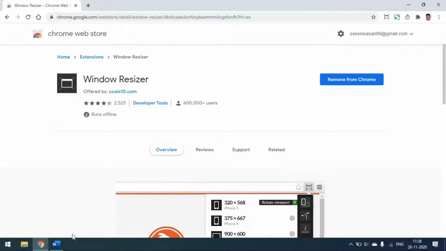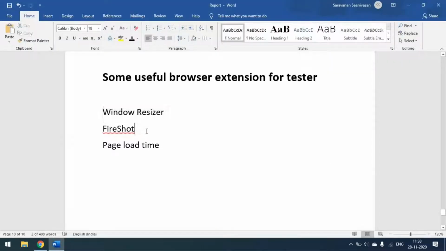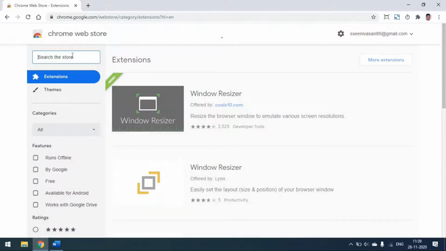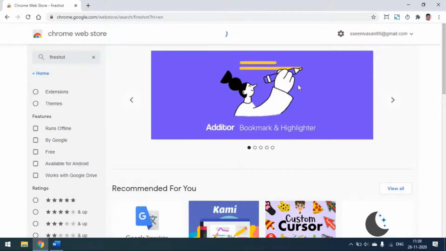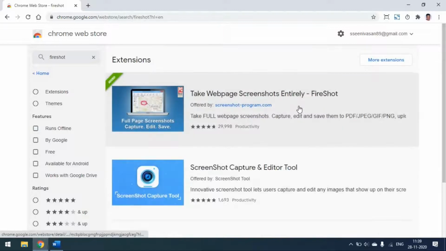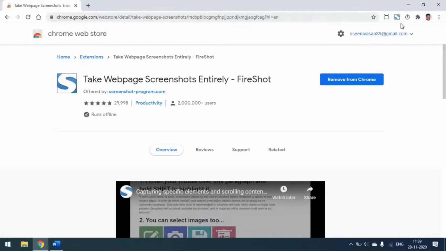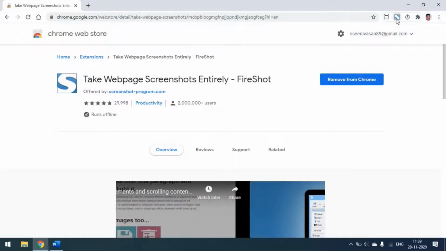Okay, so the second one is Fireshot, right? Fireshot is for taking screenshots. Maybe we have used the default screenshot option that comes with Windows, or some other third-party tools, right? So this is one simple extension where you can take a screenshot. I will go to the extensions. You can see the very first result is this one. Since I already installed it, it shows a remove from Chrome option. Once you install it, you can find this option here, right?